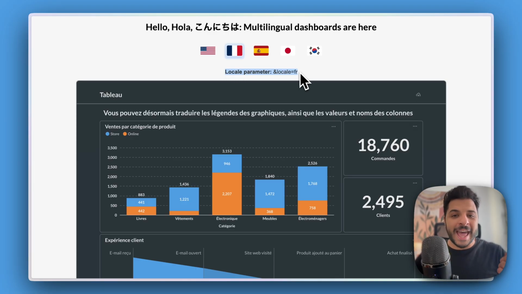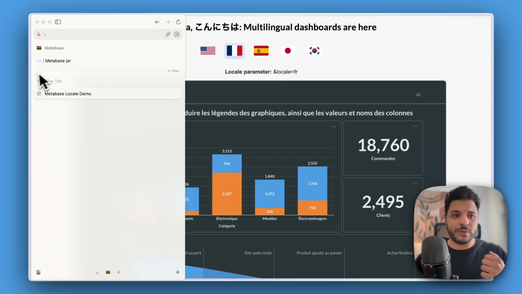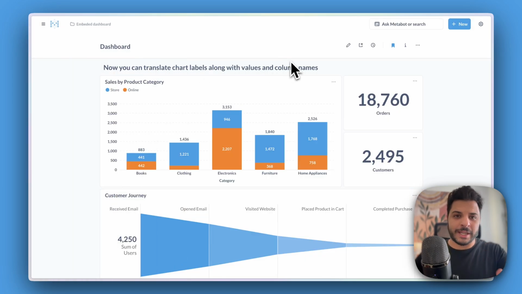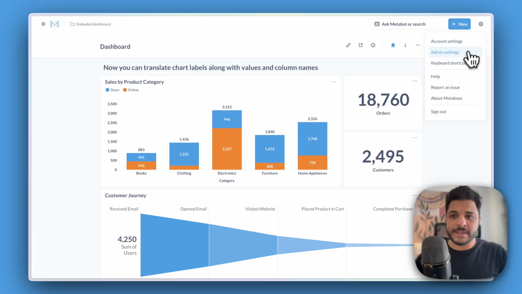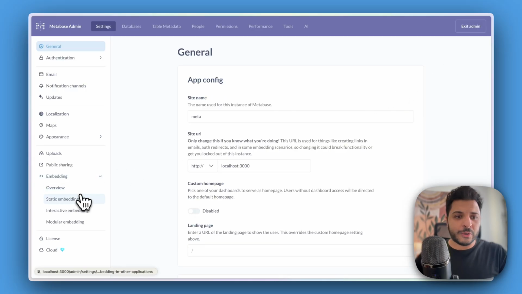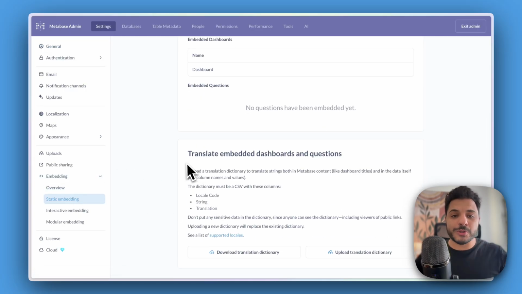Now, how you can add the translations: you need to go to your Metabase. This is the dashboard that I have been showing you. I just embedded it through the static embedding. But to add the translation, you need to go to Settings, and under Embedding, go to Setting Embedding. You will see a new option called Translate Embedded Dashboard and Questions.